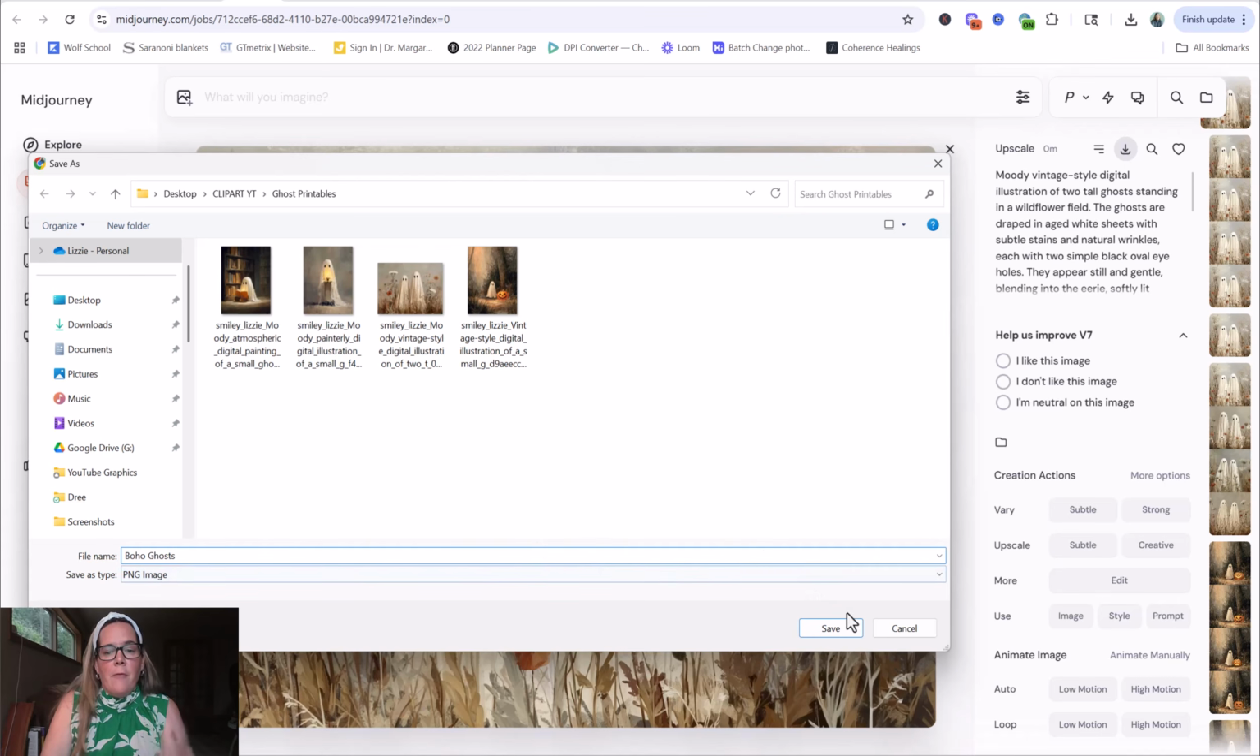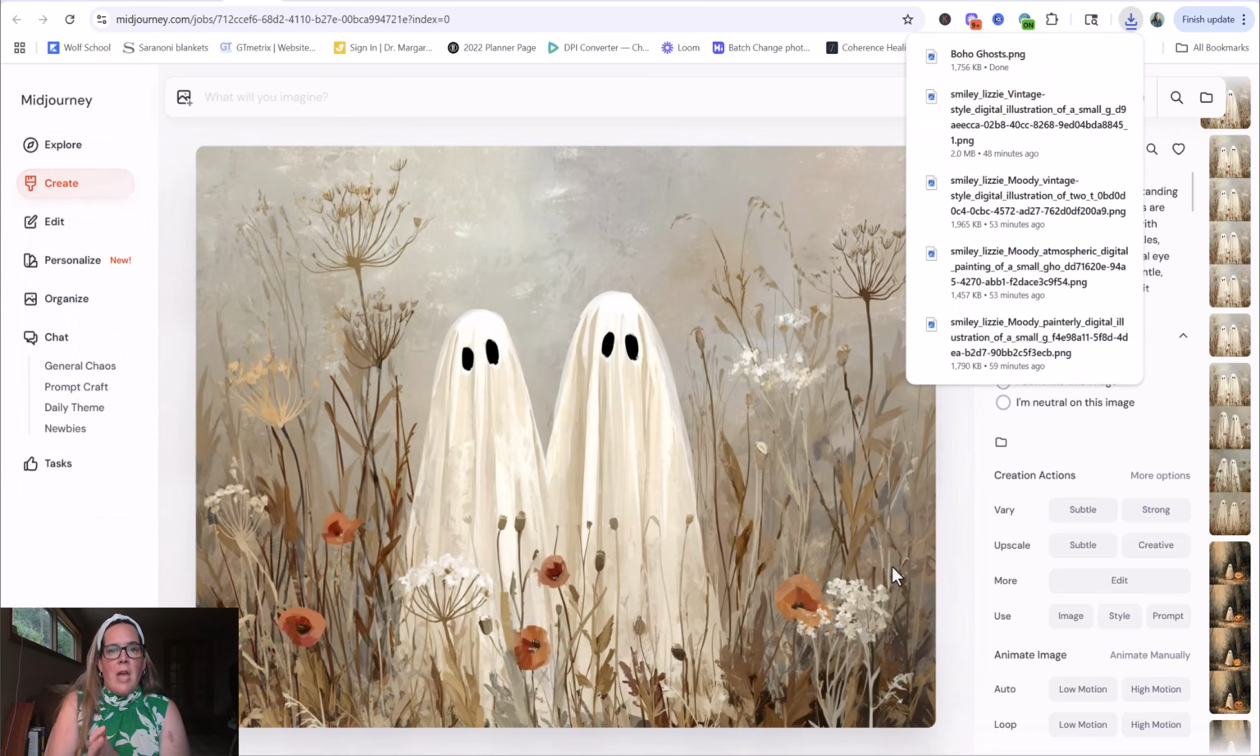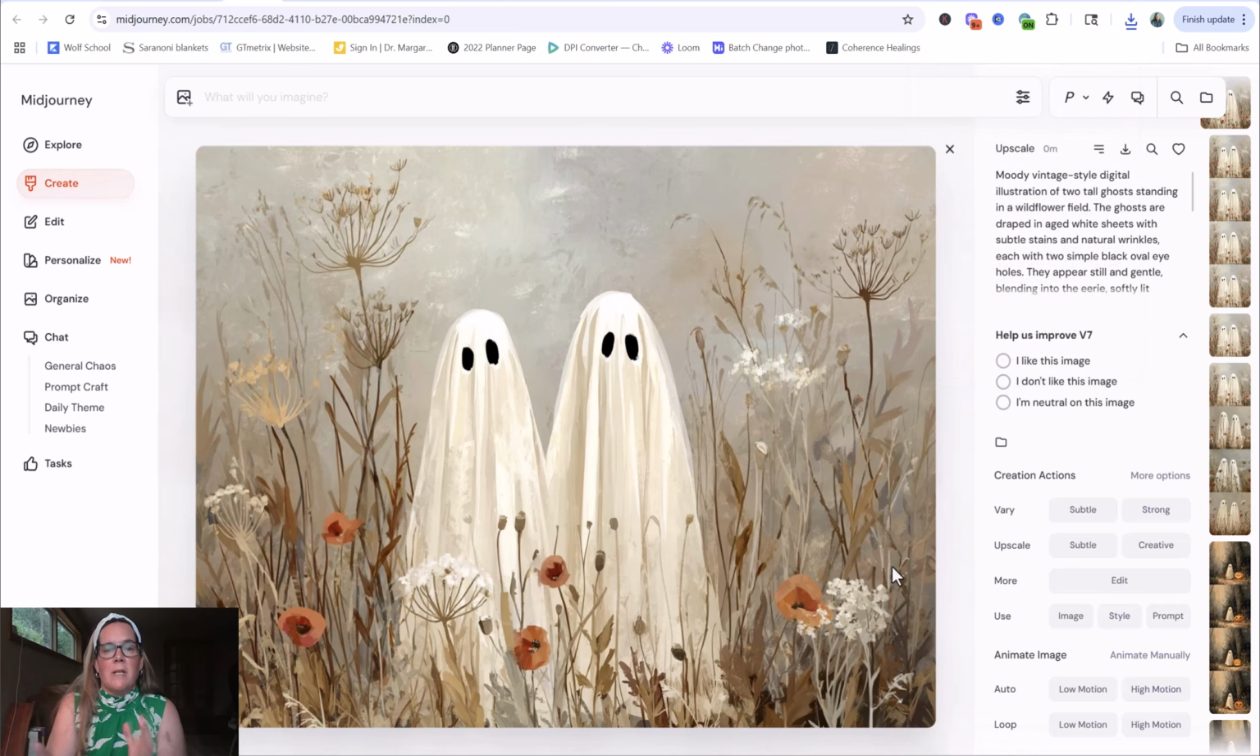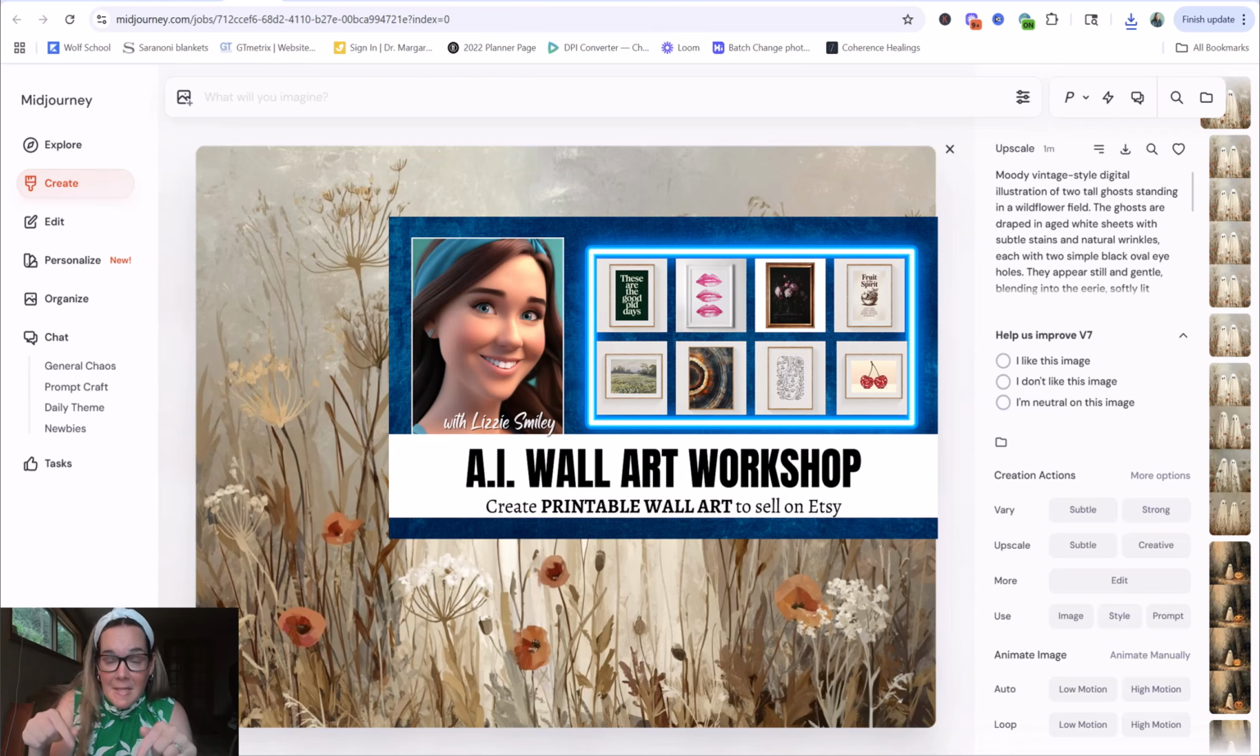From here, before you sell it as wall art, you want to make sure that you upscale it and make it really high quality. You want it to be 300 DPI. There are some steps that would just take a really long time to cover in this video, but I do cover them in the workshop if you want to grab it. That workshop is 60% off down there if you really want to learn all of this.